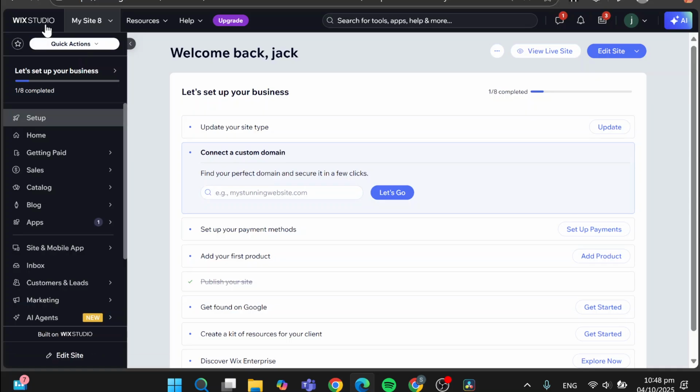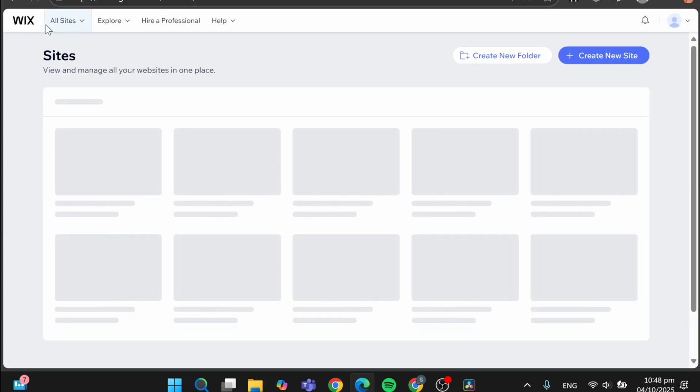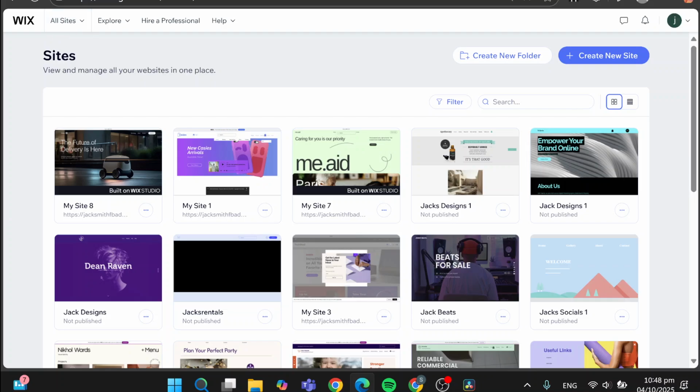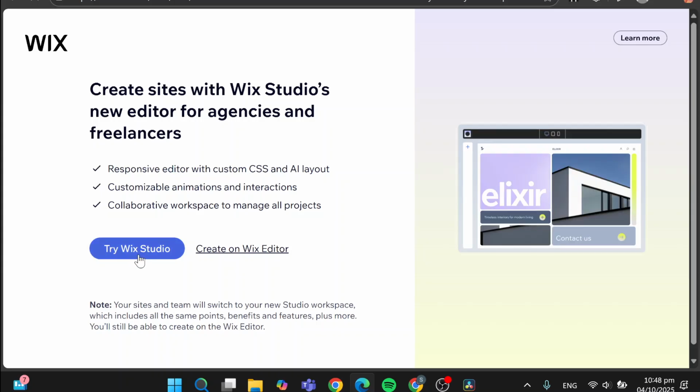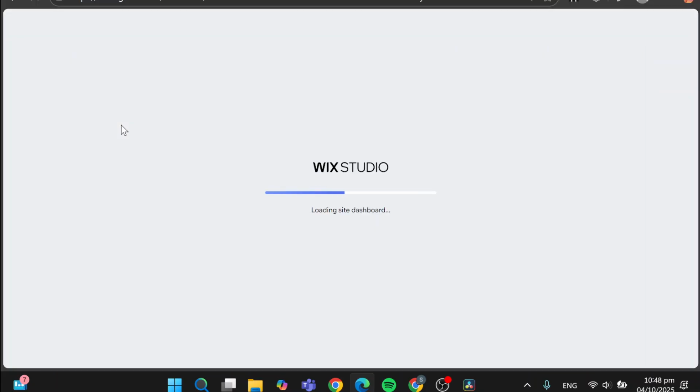In case you haven't found your Wix Studio site, or you do not have a Wix Studio, you can go ahead and click on create a new site, just like that. Click on try Wix Studio and it is going to give you access to the Wix Studio editor. Now in my case, as you can see, I have a lot of Wix Standard and Wix Studio labeled websites. As you can see, built on Wix Studio, built on Wix Studio. I'm going to select one of them to have access to the Wix Studio website.